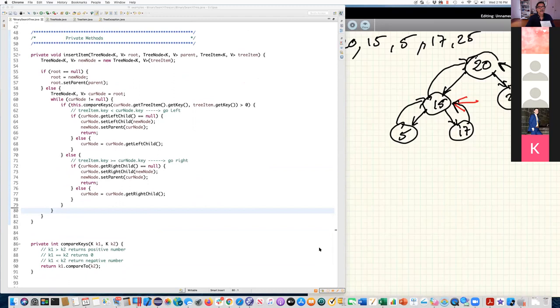the current node is always considered to be the root. We start at the root. We always start at the root.